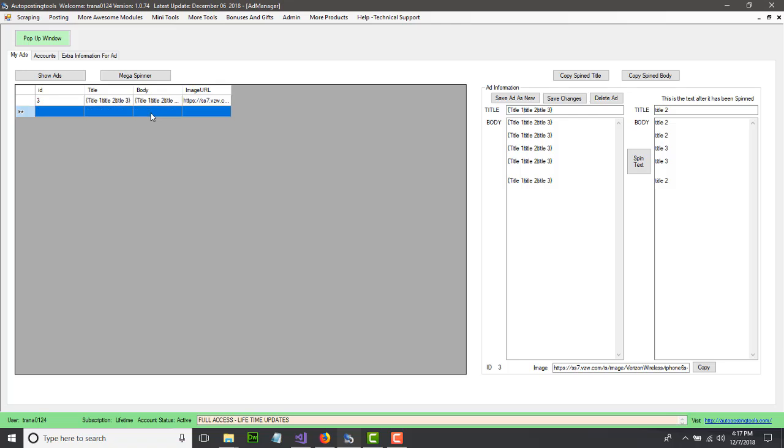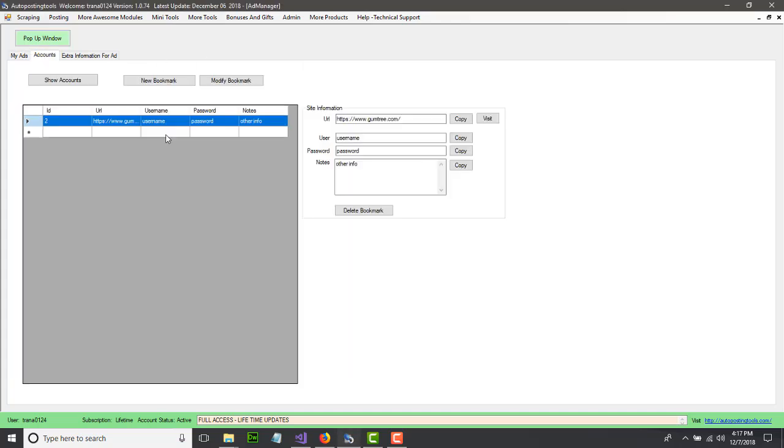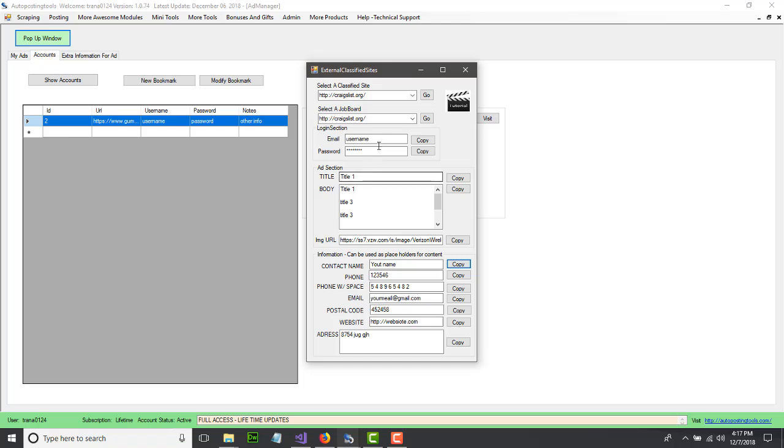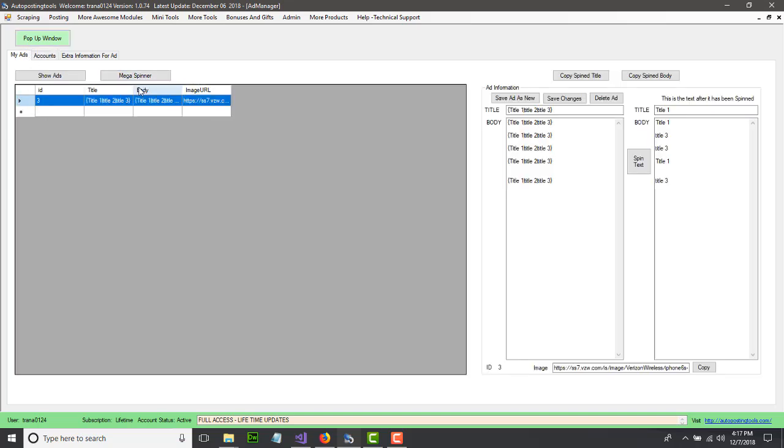So if you select a different ad and then you click pop-up window here, then you will get a new ad here. Also, if you select a different account here and you click pop-up, you will get a different account and you will get all this information. So this is really useful in order to save all our ads.